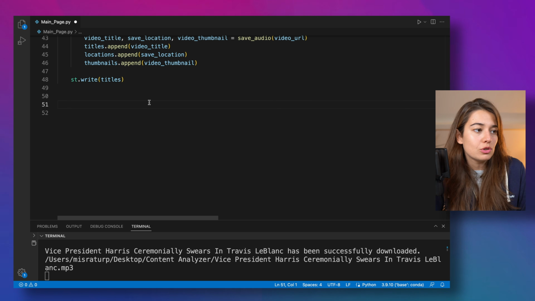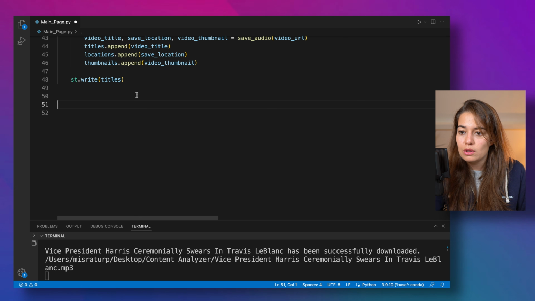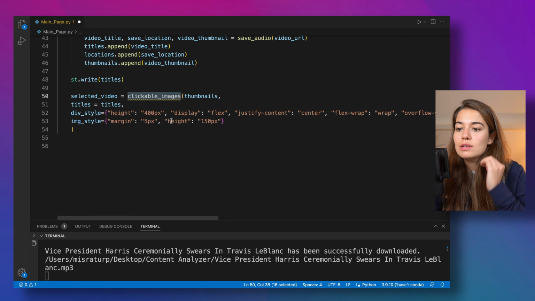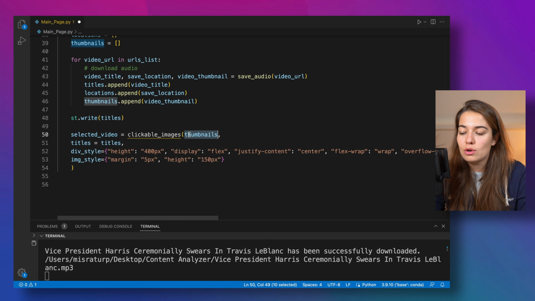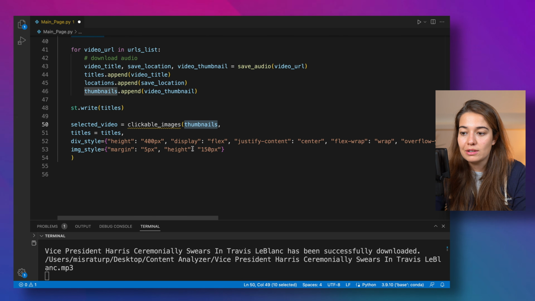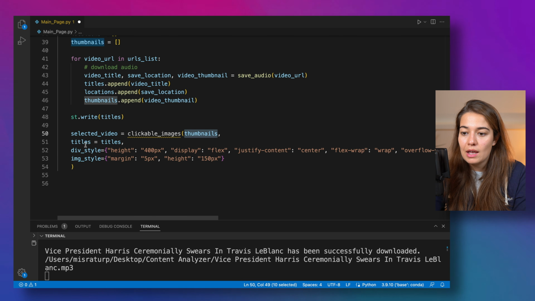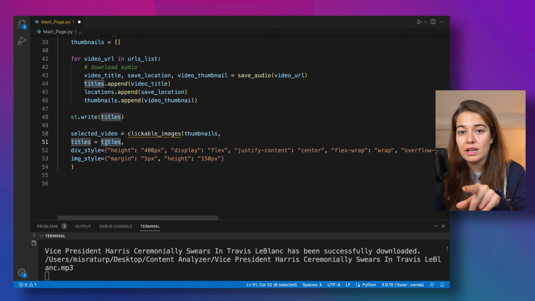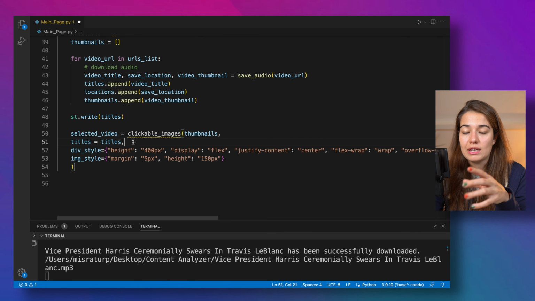So what I need to do for that, I'll actually just copy and paste the code here and go through it with you. The component is called clickable images, and what you need to give it is a list of the images. Here I'm giving the list of thumbnails, and if you want, you can also pass it a list of strings that correspond to these images. When you hover over the image, you'll be able to see that text. For us, it's going to be the video titles.